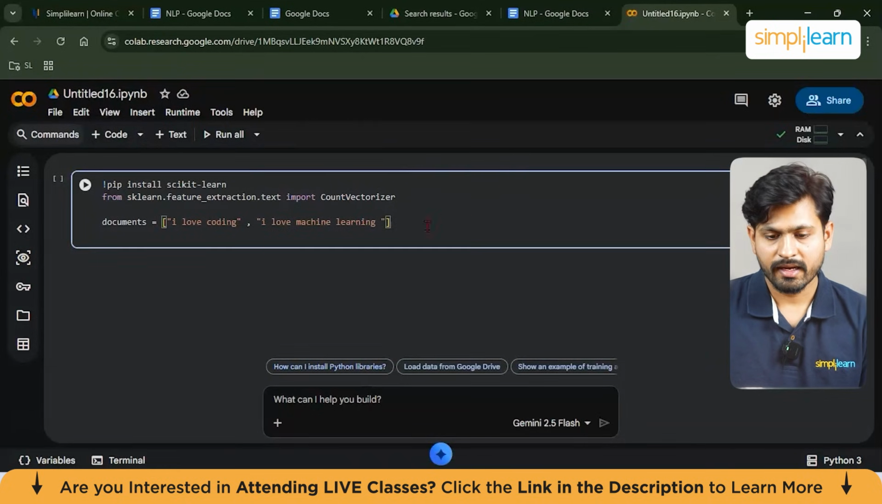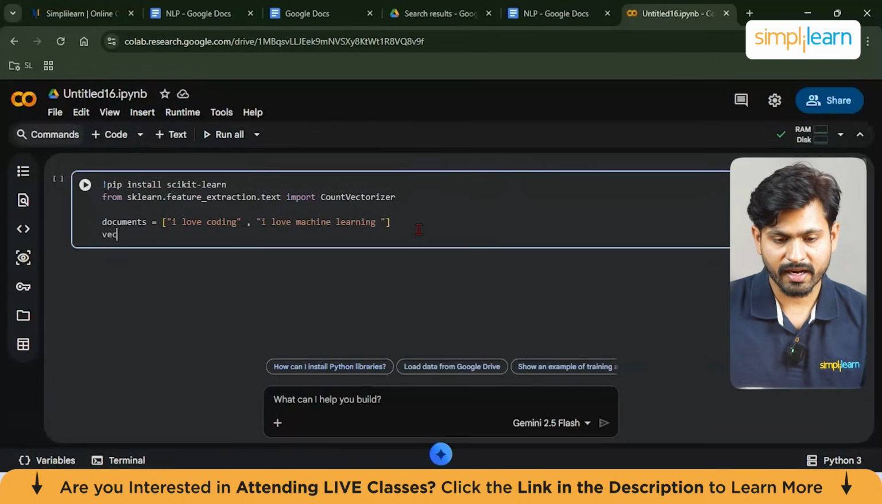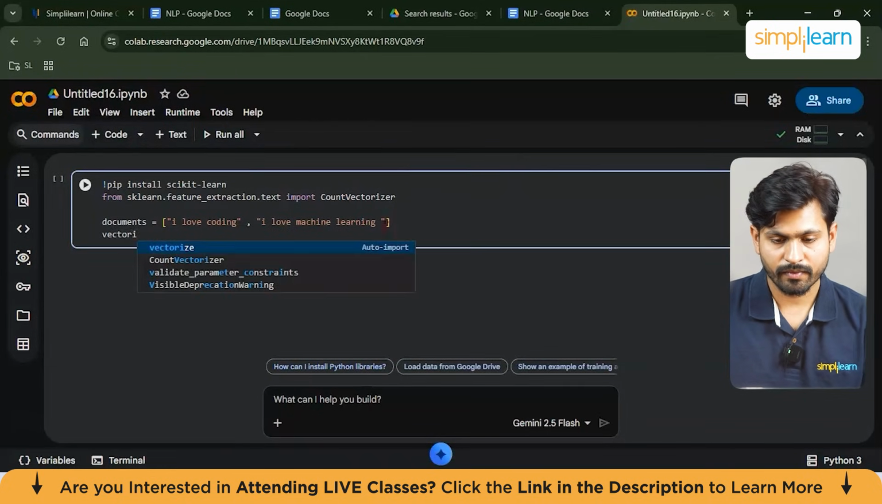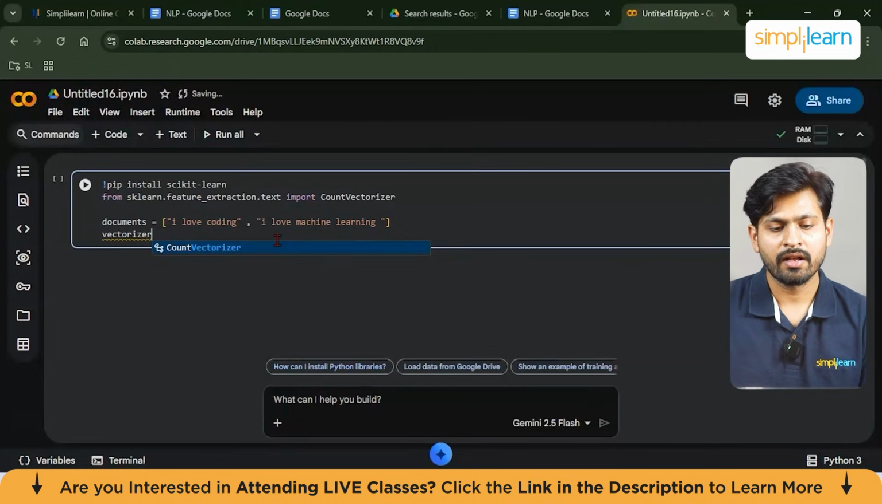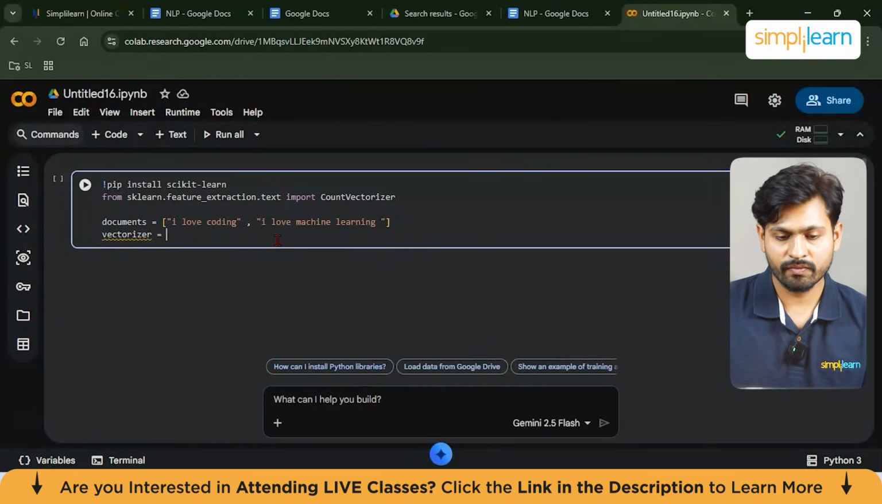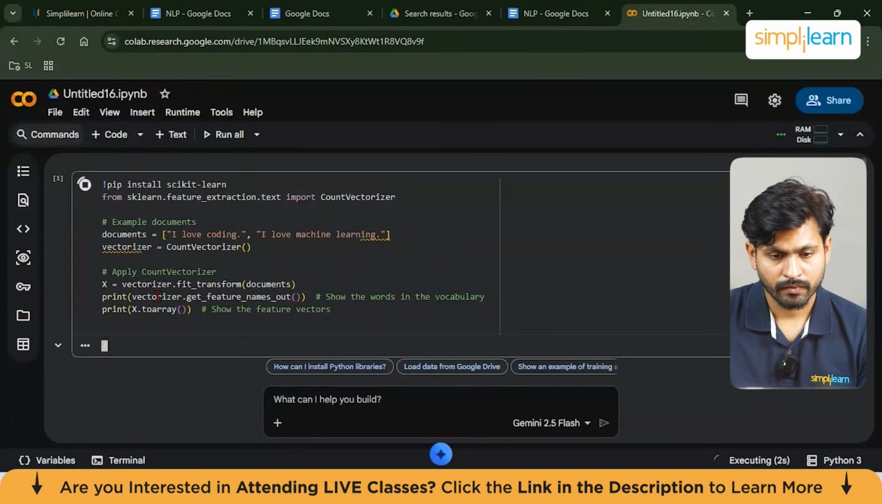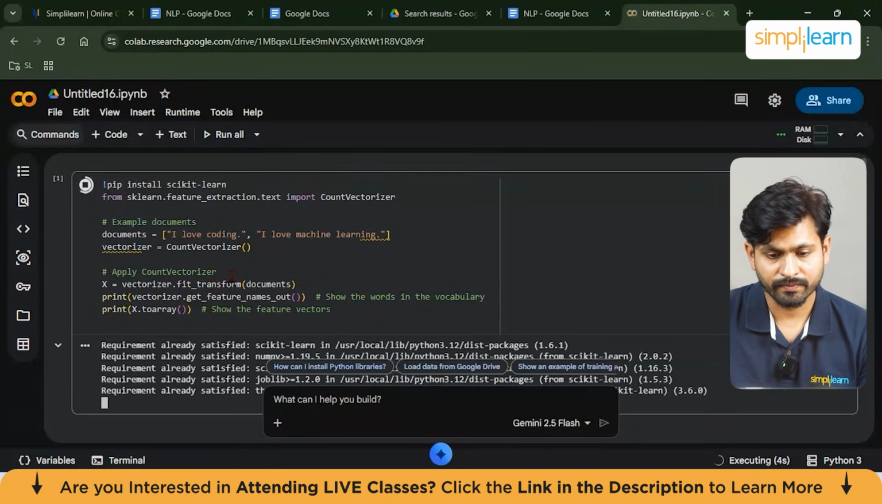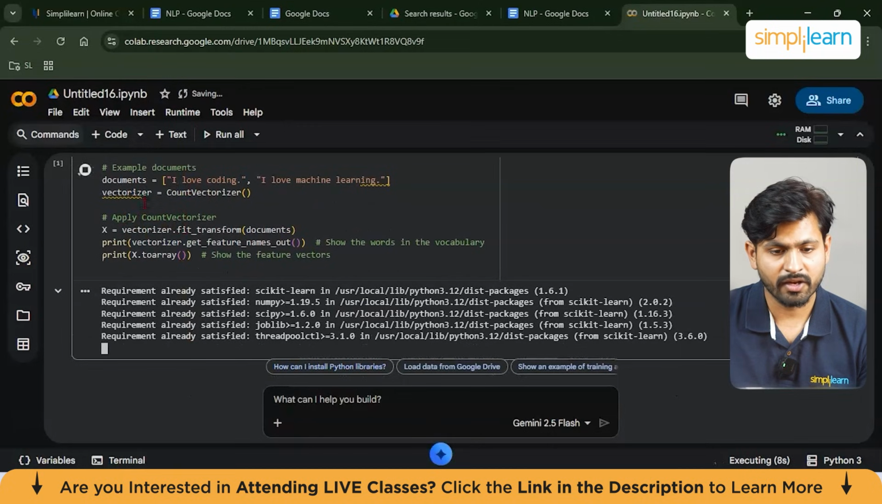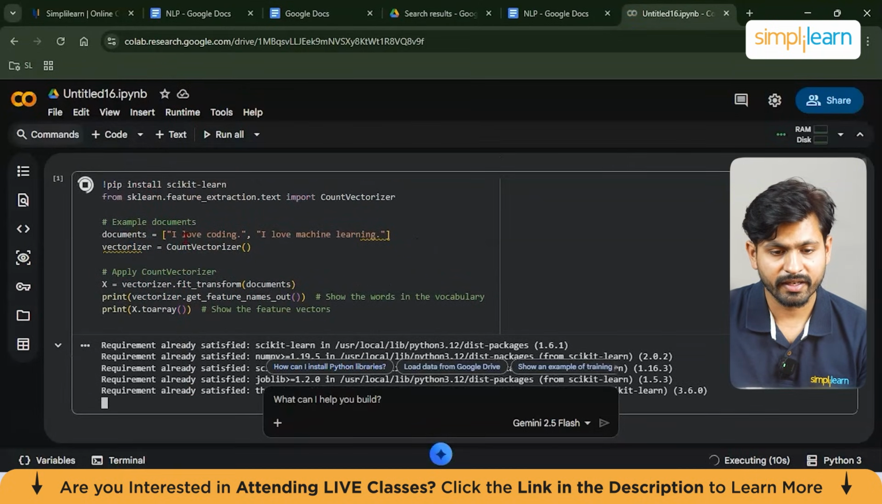Okay, and let's initialize our vectorizer. So let's say this variable is vectorizer. This will be initialized using the CountVectorizer function. So now guys, let me try to run this program and show you what exactly these techniques revolve around. It might take some time, it's installing scikit-learn over here.